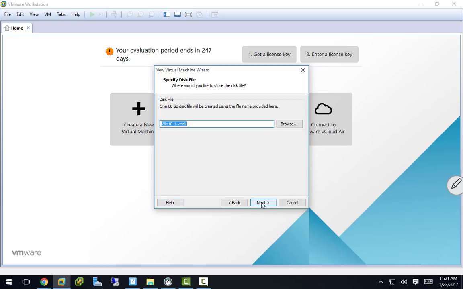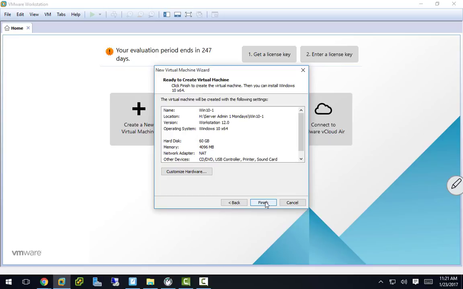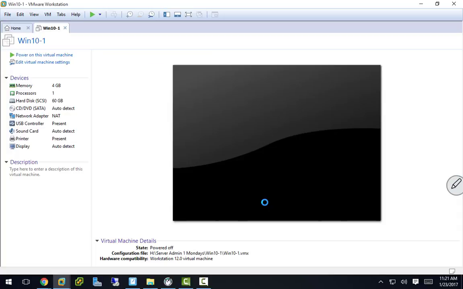Clicking next. Okay, what's the name of the file? It all ends in VMDK, virtual machine disk file, and it names it the same as your virtual machine. But again, you can use that for other virtual machines later on, and just leave the default there. And then go ahead and click Finish. Now this is the hardware that we created. So I have 4 gigs of memory, 1 processor, 60 gig hard drive, I have a CD-ROM drive, a network adapter, USB controller, sound card, a printer, and I have my video card built into there.